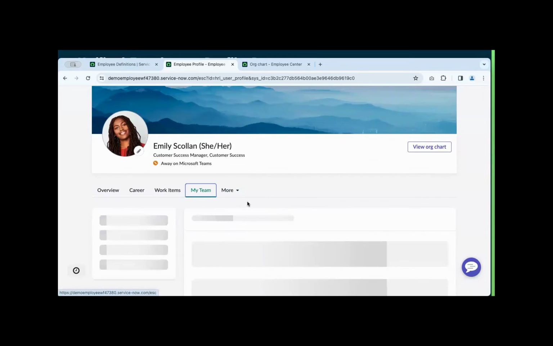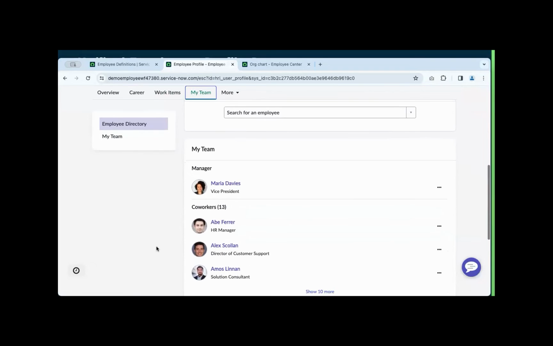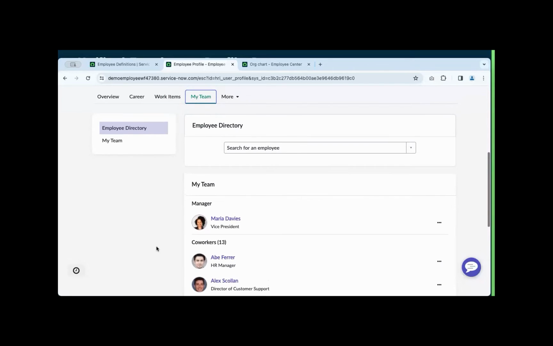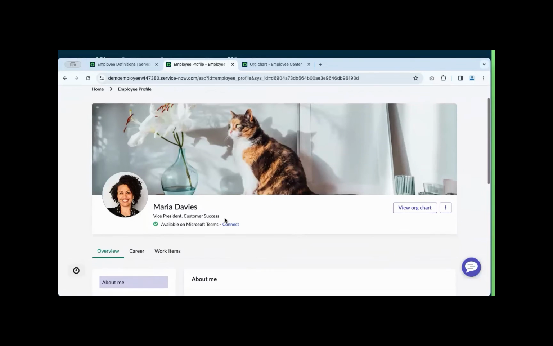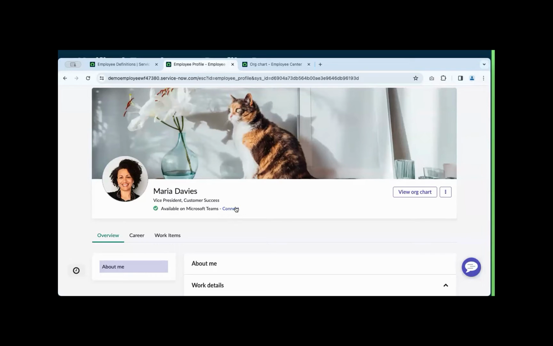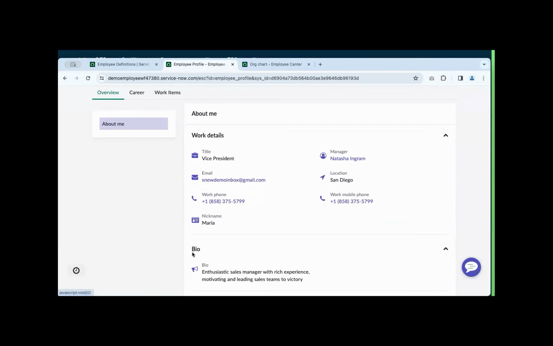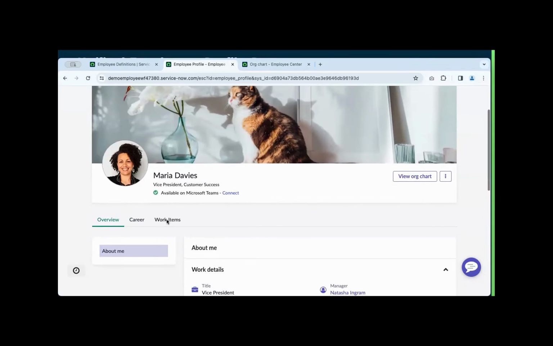Let me just check my team as well. So I can look at my team structure and my co-workers right here. And while I'm here, let me just check the profile for my manager, Maria. I can see she's available on Microsoft Teams. I can connect with her on the click of this button if I want. And then I can see her overview, right? I can see her bio. And then I have certain other tabs that I can access for her if I wish.